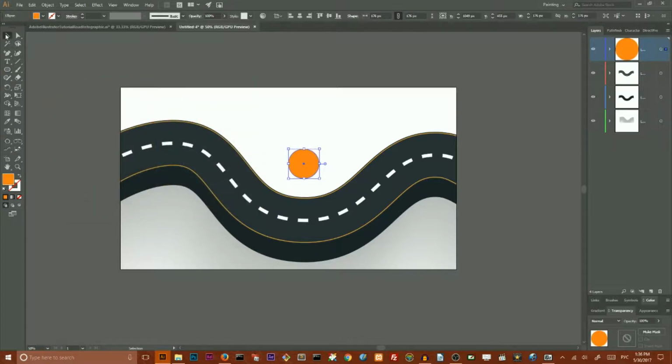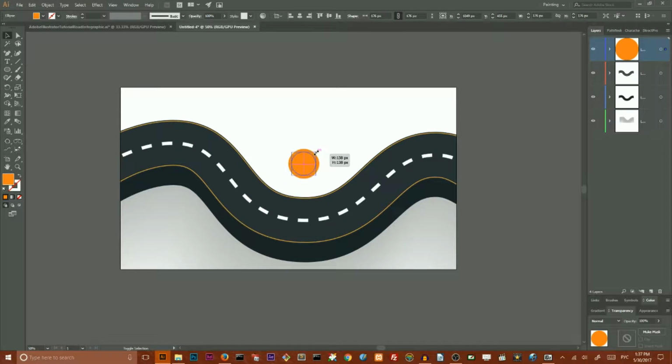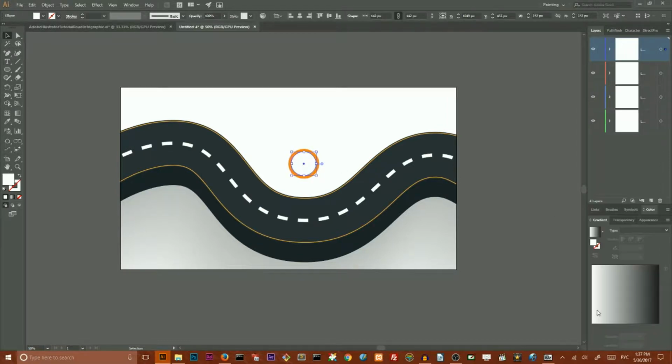Choose any color you want. Then I want to create a duplicate with Ctrl C, Ctrl F. Then I want to hold Alt and Shift again and decrease the size of this duplicate to around this. Grab my eyedropper tool and select this white color. Then I actually want to change this color to gradient.